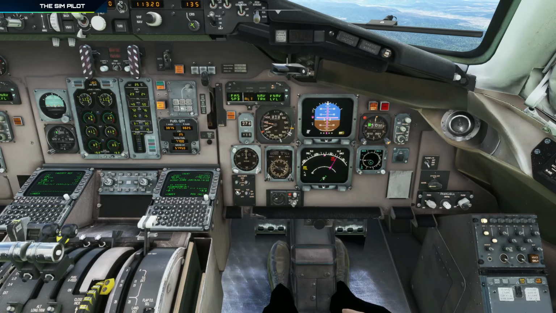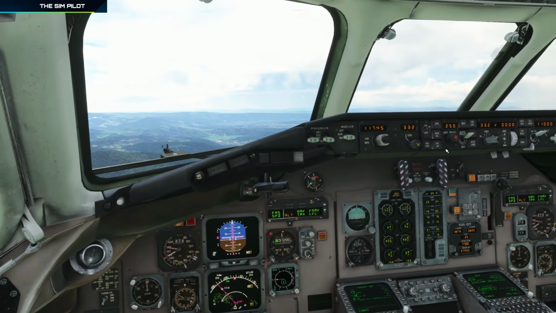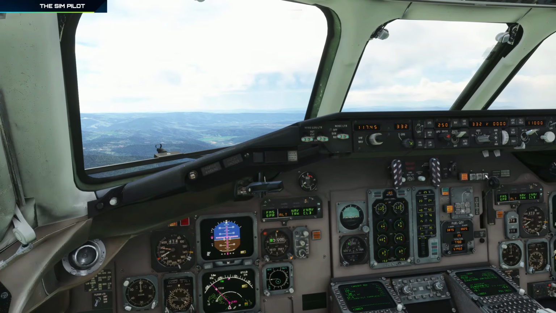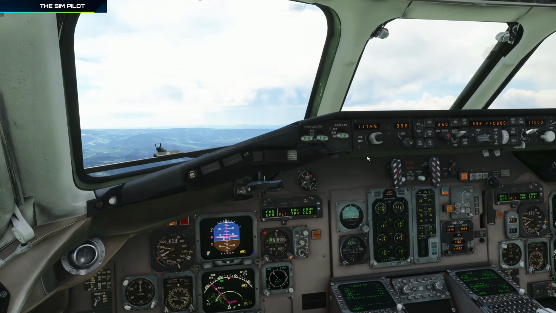Iberia 2600, expedite climb to flight level 110. Expedite climb to flight level 110, Iberia 2600.